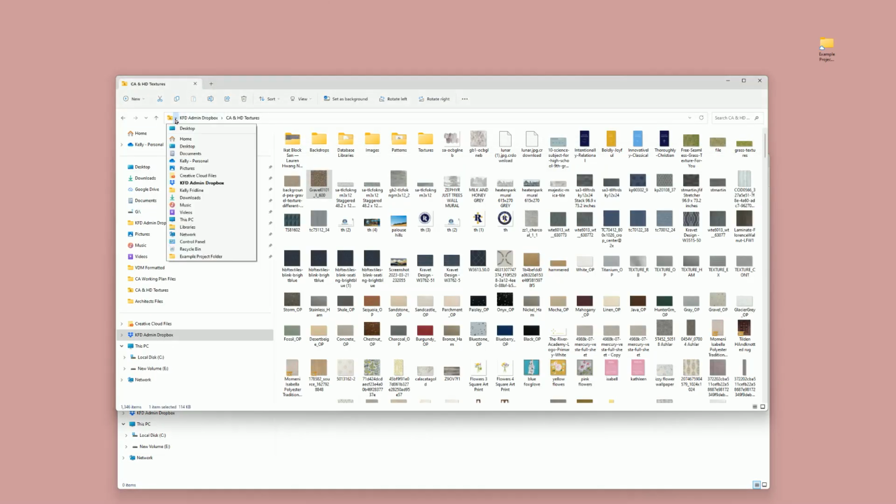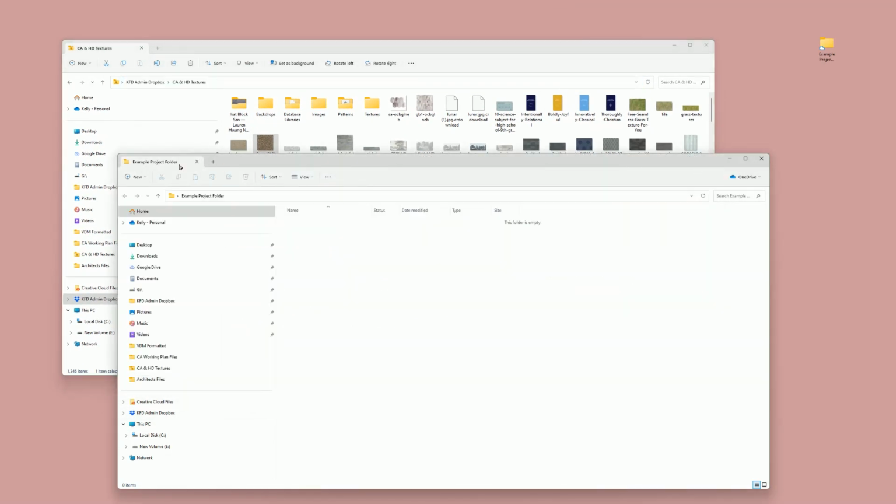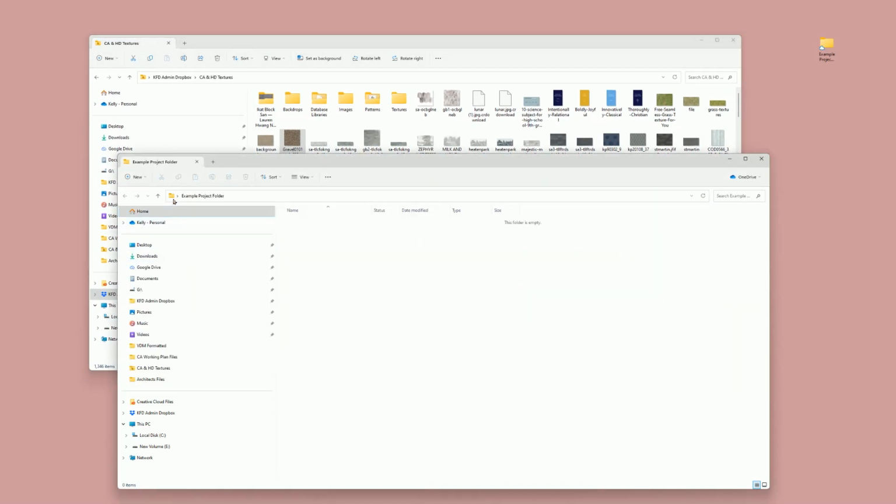Versus if we were to look at this path over here, you're going to see it's saying the same users, then it's saying KFD admin, Dropbox, and then CA and HD textures. So as you can see, those are slightly different. That link looks different, that path looks different, and Chief Architect is going to read that differently if we were to move it. So let's say we turn around and move this example project, remembering that the path is saying OneDrive, desktop, example, all those sorts of things.